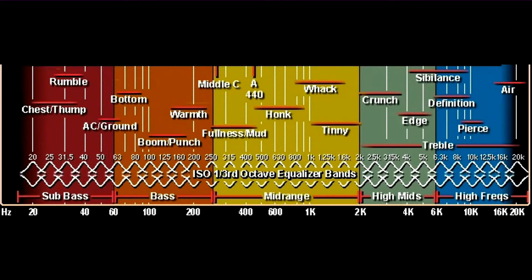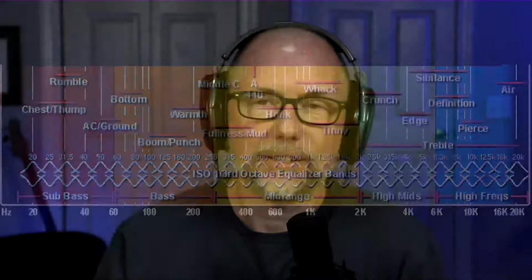And then above that, a bunch of other terms. We've got rumble and thump and warm and punch and whack and crunch and air and edge. Are these well defined? I would say no, they're general areas that people can talk about. You know, I want it to sound a little more green. I've heard that before. Go ahead, Marty.